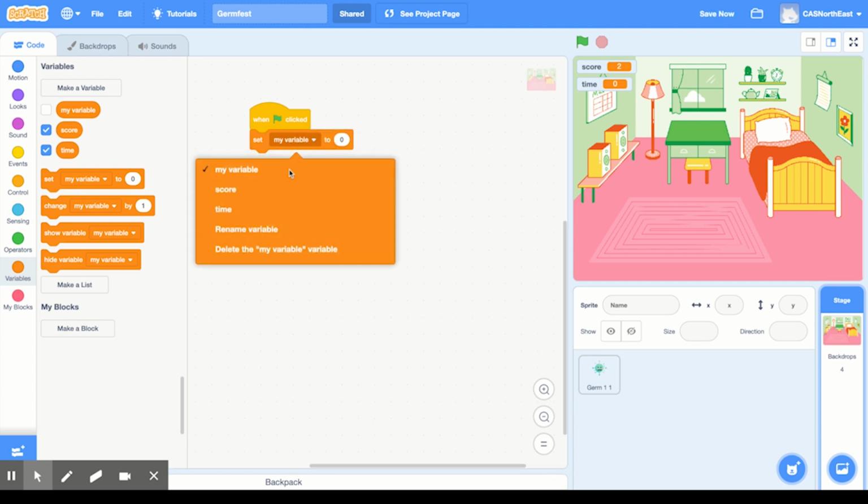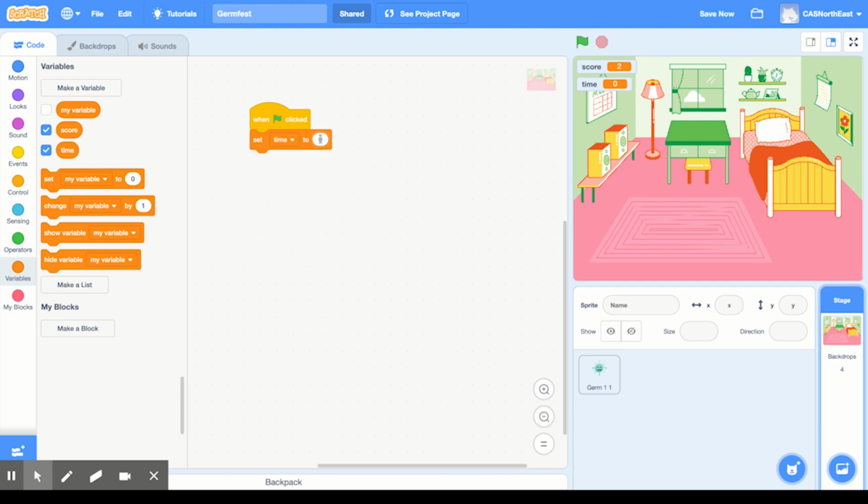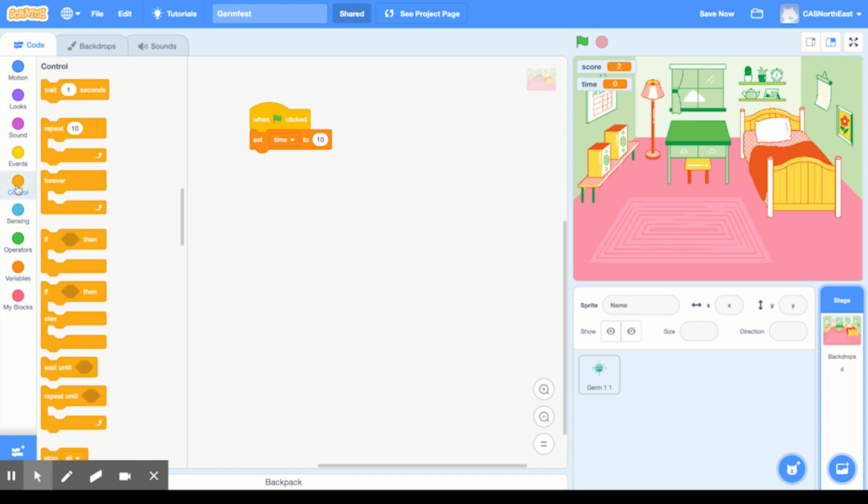It's going to be this time, and we'll set it to 10, I think. So we've got 10 seconds to see how many germs we can catch. So set the time to 10. Then we're going to go back to the control one, and we're going to use this repeat until block here. So we want it to keep repeating until it gets to 0.